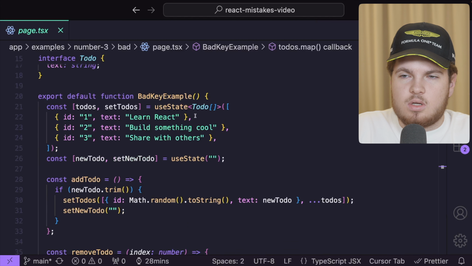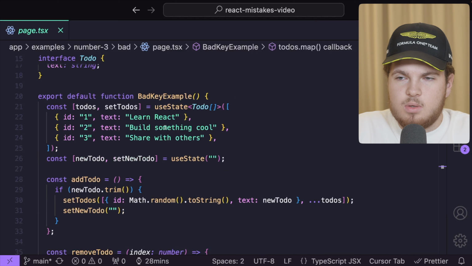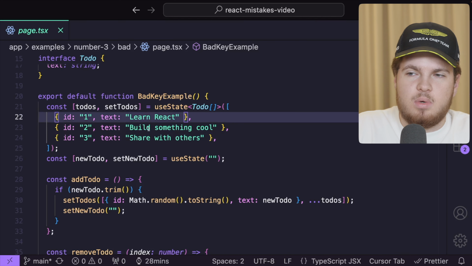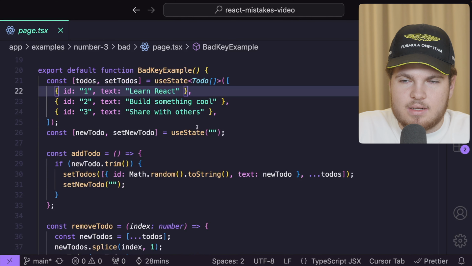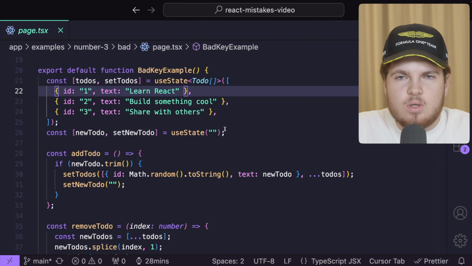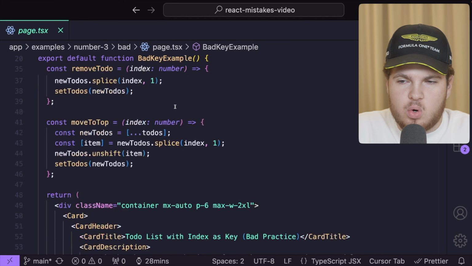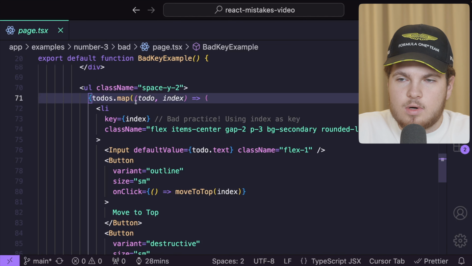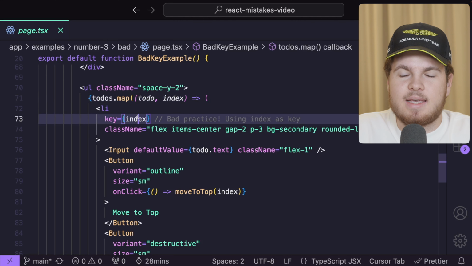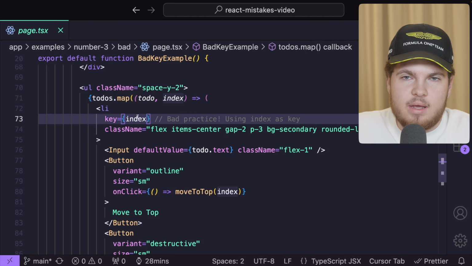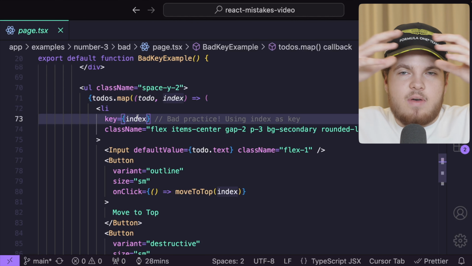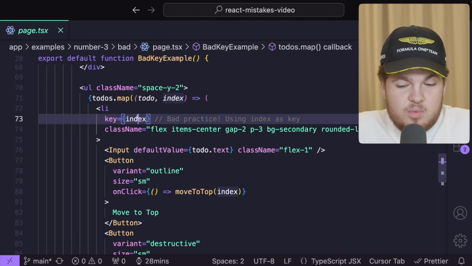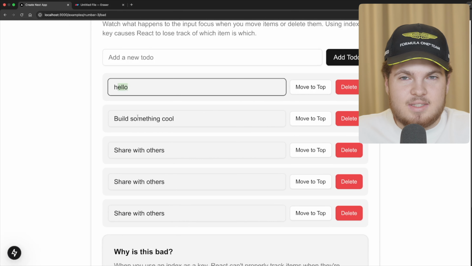Well, let's look at the code. So we have a useState hook right here with an initial state. So these are our 3 items: learn React, build something cool, and share with others. Nothing groundbreaking, right? So where exactly does the problem happen right here? Well, the problem happens in our mapping. So we map over our to-dos, and for the key we pass an index. And the index is the array length pretty much. This means if we have 3 items, we have the key of 0, 1, and 2. And whenever we change the items, a lot of things go wrong.